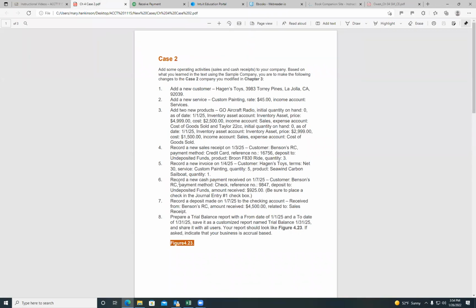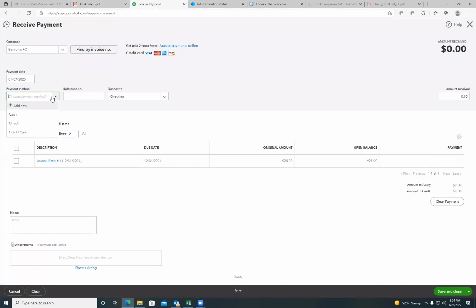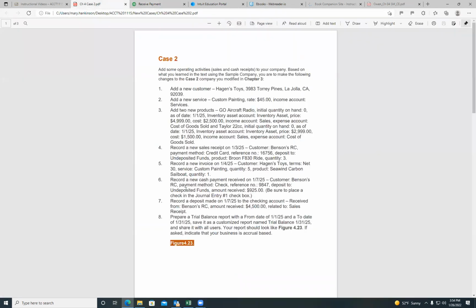Payment method is going to be check, and reference number is 9847. So we'll go to payment method and select check, reference number 9847. And we are going to deposit it to the undeposited funds account.